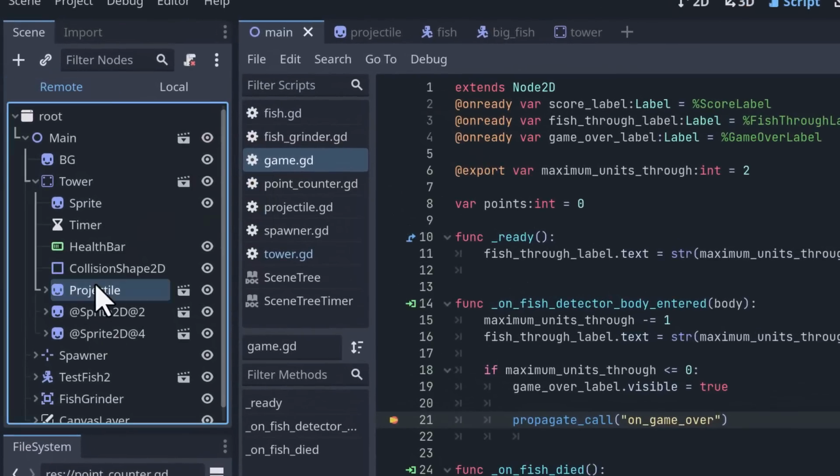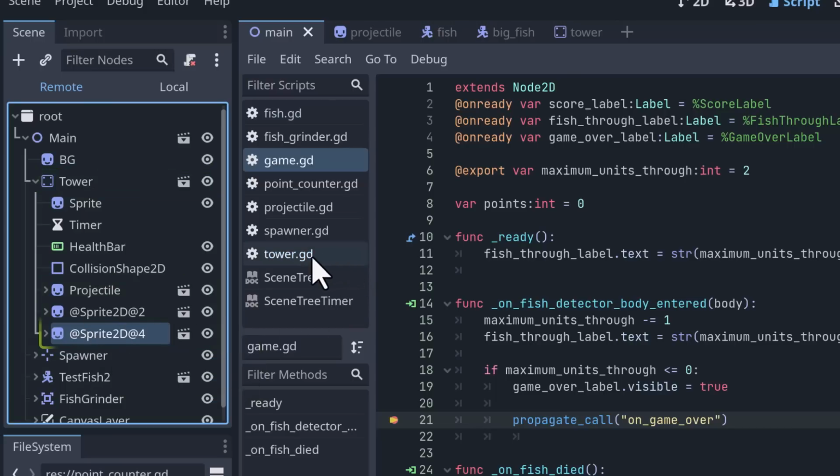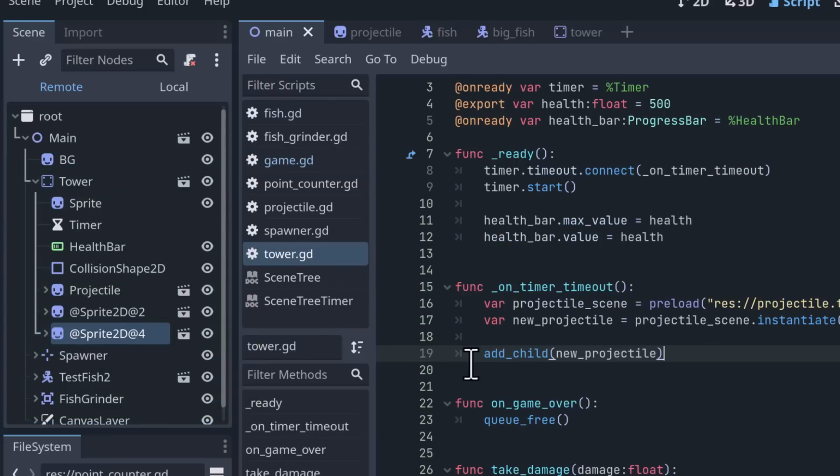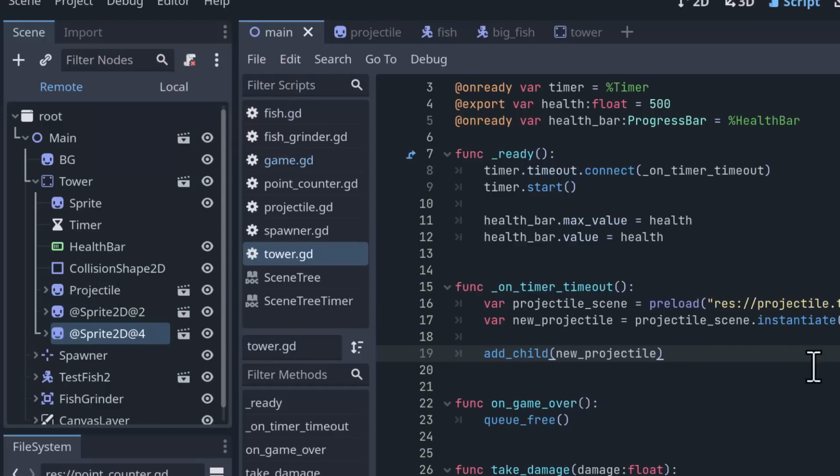Well, we have one projectile here. This also seems to be a projectile, and this also seems to be a projectile. And we see that all of these projectiles are children of the tower. Because if we go to the tower code, we can see that it simply adds the new projectile as its own child. And now when the tower is being destroyed in on game over, then it will just destroy its child projectiles with it. Because in Godot, when you destroy a node, it will automatically destroy all child nodes with it. So that's one more thing that we need to fix.